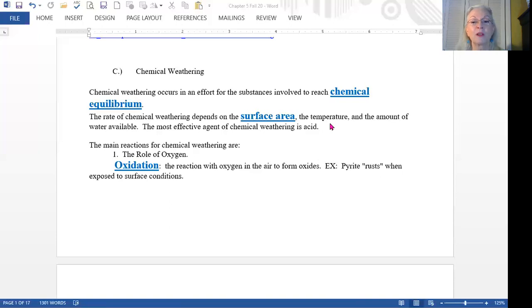We're trying to have the substances do that, and changes usually take place. So the rate of chemical equilibrium depends on the surface area. If the rock you're looking at is big and flat, it's got a big surface for the reactions to take place. If that same rock only has this size area, you're not going to get as rapid a reaction because the surface area is significantly smaller. It also relates to the temperature. We've talked about that with the sugar in the tea, that certain chemical reactions take place better at warm temperatures than they do at cold temperatures. It also is impacted by the amount of water available. Water is a great facilitator for chemical reactions.